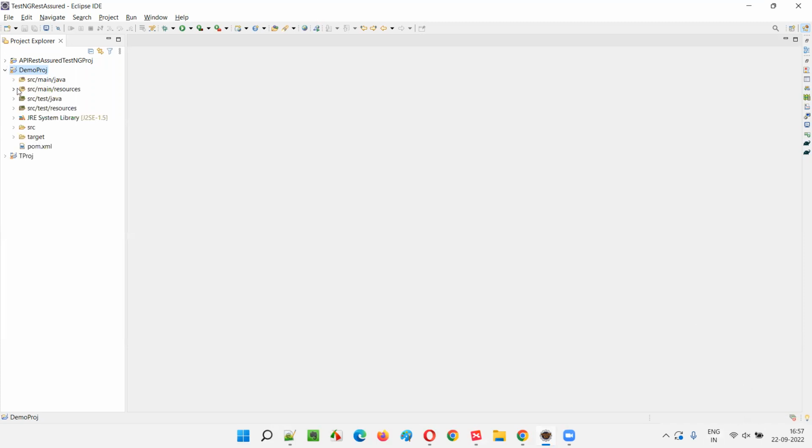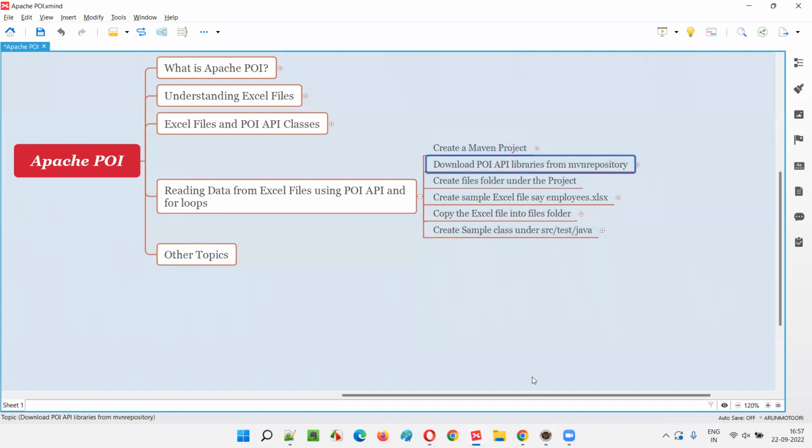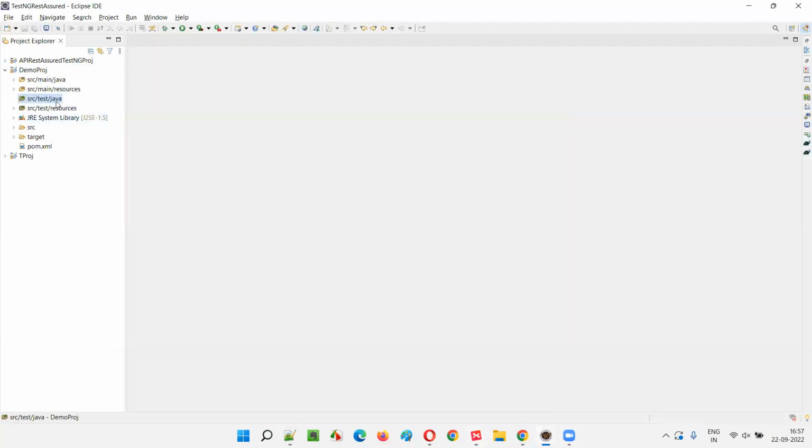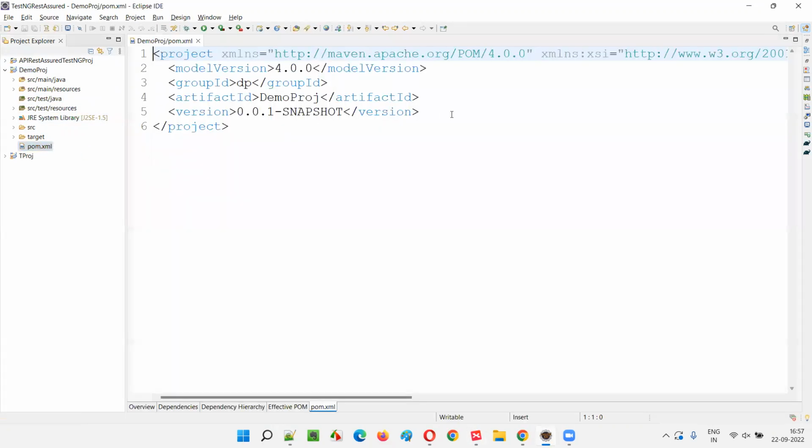Now expand this project. Now you got src/main/java, src/main/resources, src/test/java. Now what you can do here is expand this src/test/java. There is nothing here. So what we have to do next? Let's follow the steps. Now in this Maven project, let's open this pom.xml file and here let's add the dependencies tag.